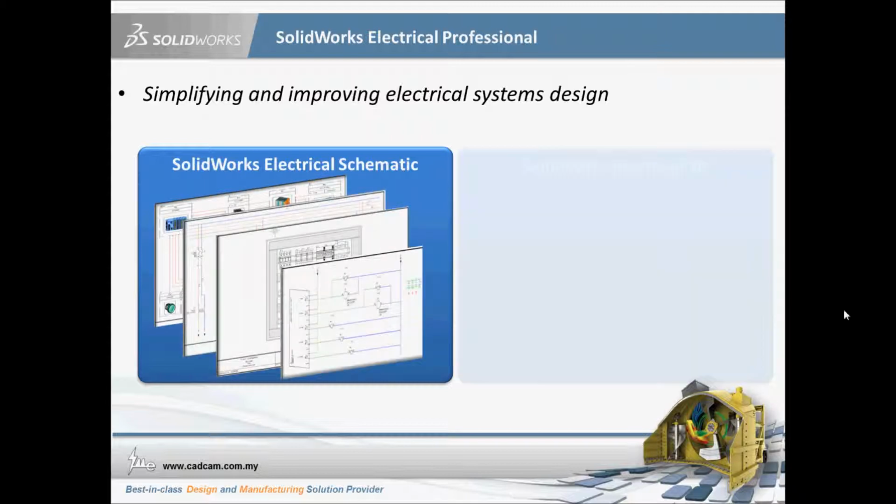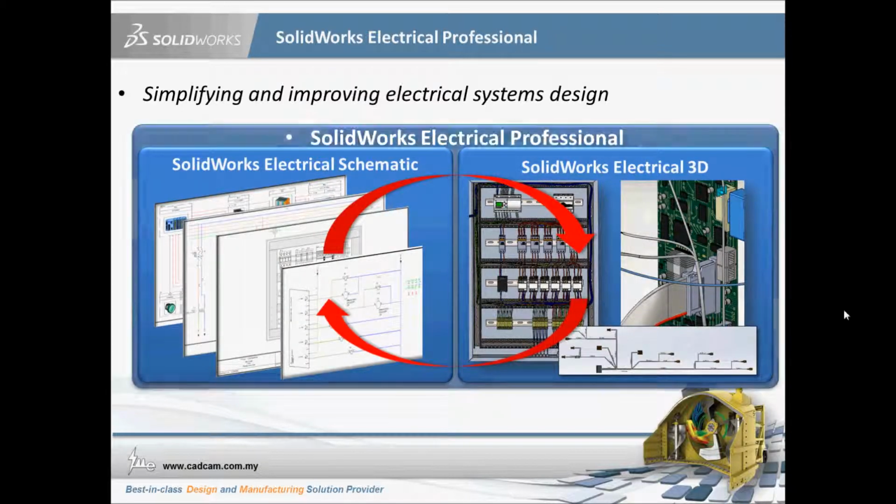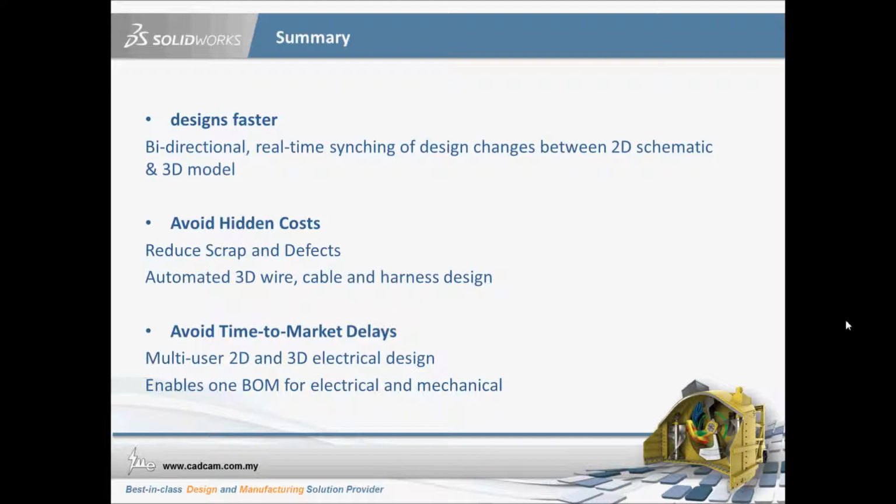Once you combine both together, it becomes SOLIDWORKS Electrical Professional, which is very suitable for those who are doing both the mechanical and the electrical jobs, because we have the best of both worlds. As a conclusion, SOLIDWORKS Electrical helps us design faster because it's a bi-directional real-time syncing of design changes between the 2D schematic and the 3D model. In other words, it allows the mechanical engineers and the electrical engineers to work even more closely, and the information from the electrical engineer can be used in the 3D.